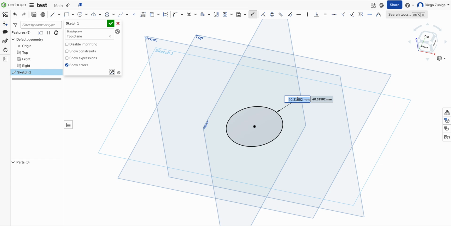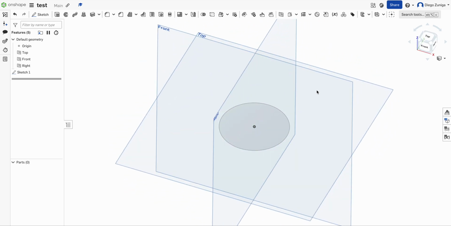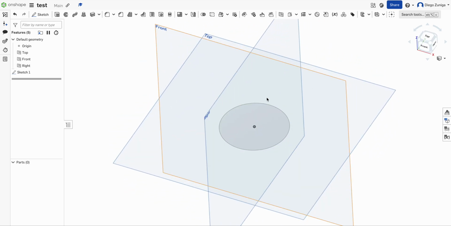I'm just going to type 50. So now this circle has a 50 millimeter diameter. Say that's all I want to do in this sketch, so I'm just going to hit OK. Now this is not a 3D model yet, but it's up to me to use this sketch as a reference for creating a 3D model using one of these tools. One of the most common ones is called extrude.